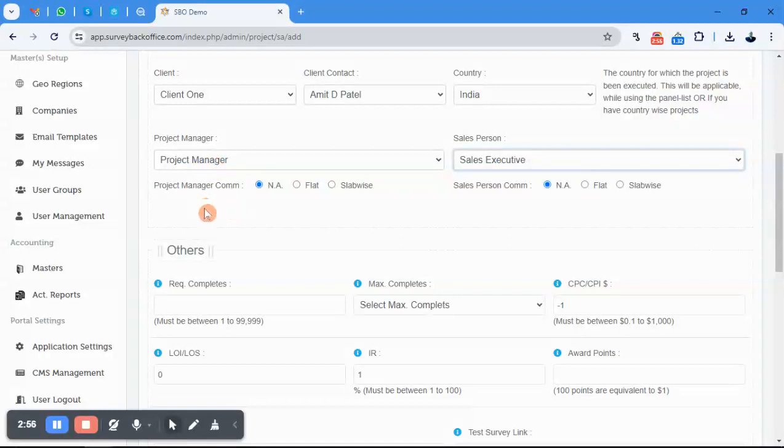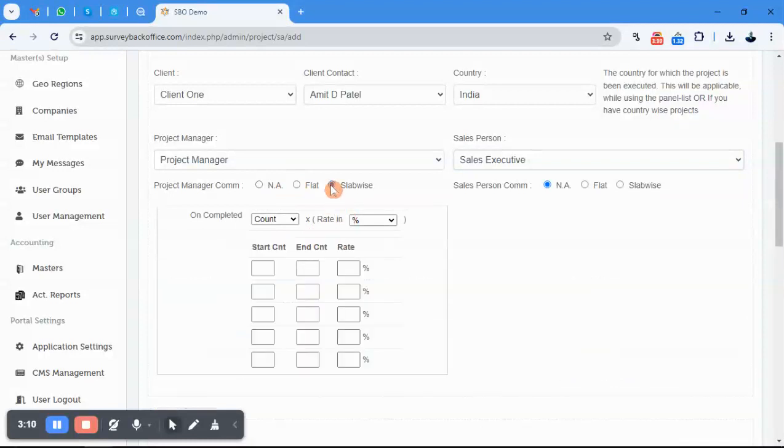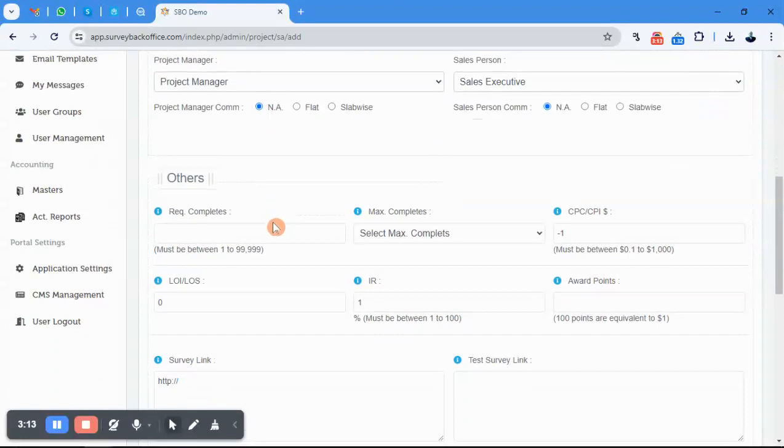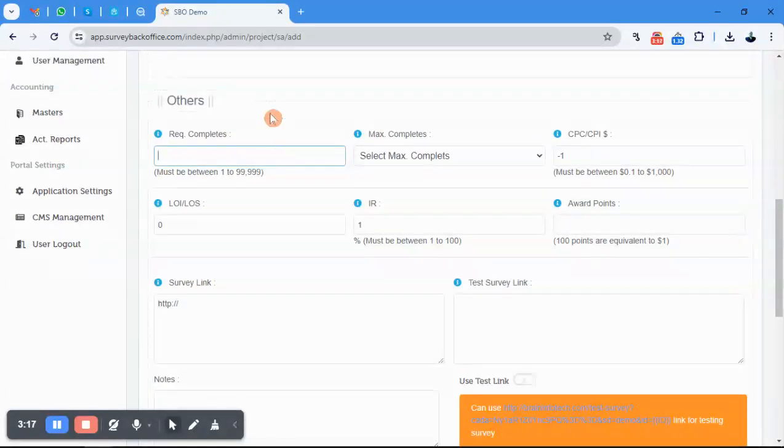If you provide project incentives or commissions, you can configure them. For the project team, it's over here, and this is for your sales team. So either you provide a flat incentive system, or you can have a slab-wise incentive system. If not, select none. Then required completes: let's say your client has given you a target of 1000 completes, so 1000.